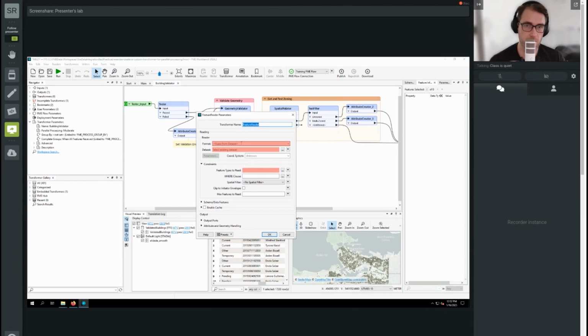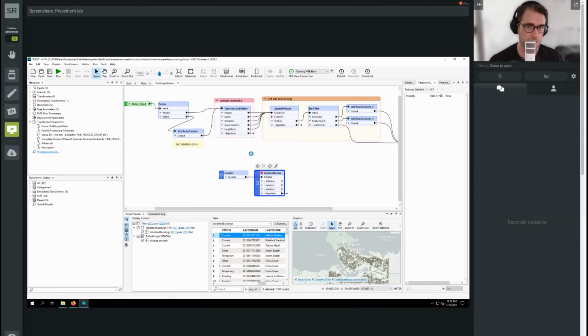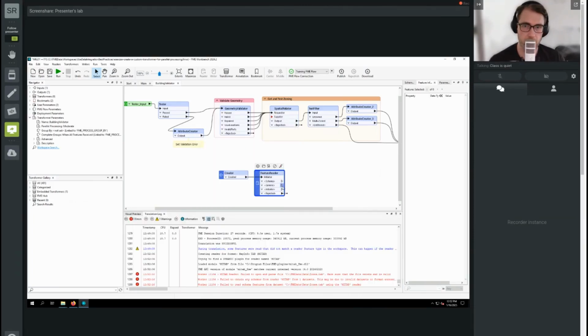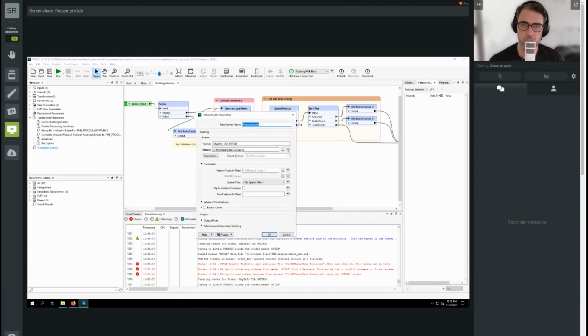We'll point it to the MapInfo TAB dataset, Zones.tab. I'll click OK, and then I'll connect the, oh, excuse me. Oh, it didn't like that. Why didn't it like that? Let me browse to that and make sure I didn't have a typo somewhere.